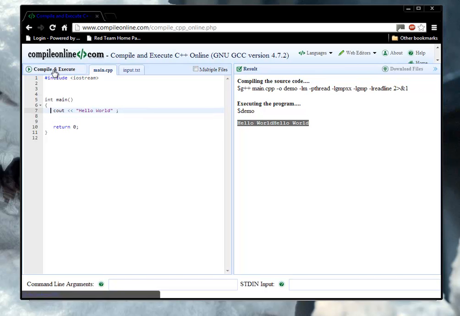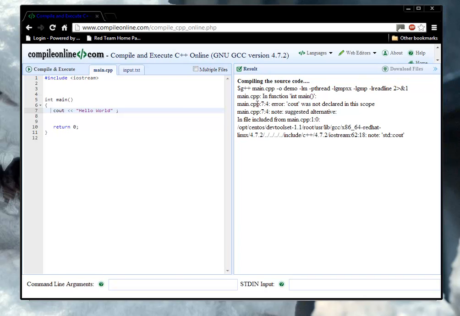Right, and try to compile and execute it. Without it, it says cout was not declared in this scope. Notice this error and the other error were exactly the same. That's because they're both using the same compiler. Right, so I'd have to put std:: in there.